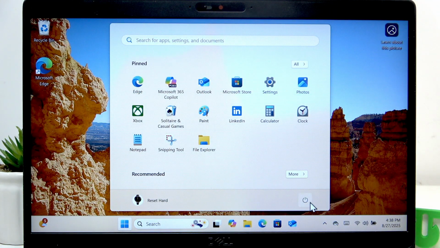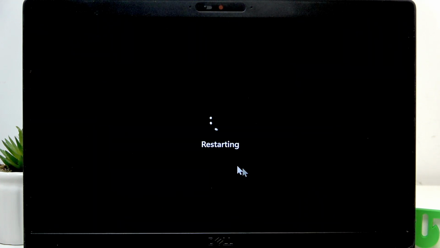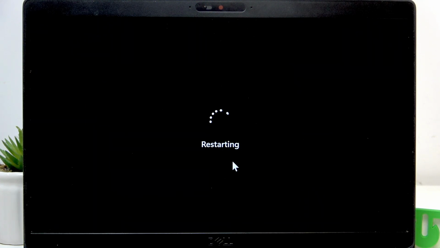So let's restart the laptop by selecting the power options and going with Restart. Wait until your device is restarted.